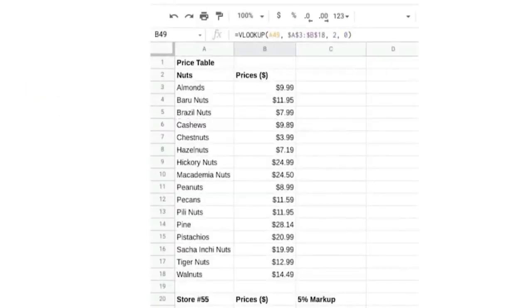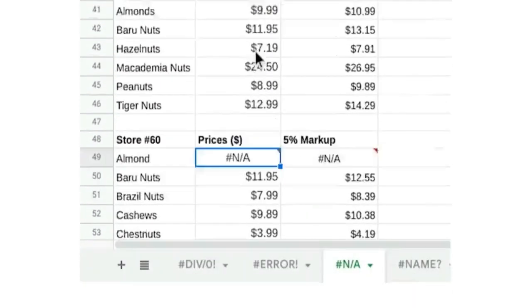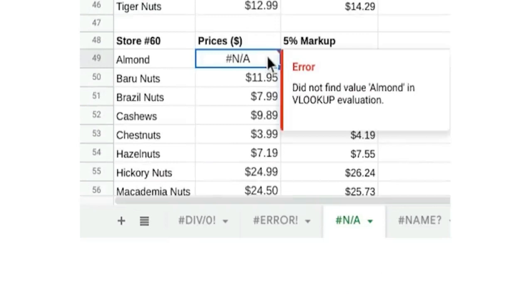Here, we see a master list of nuts and their prices. Using VLOOKUP, the spreadsheet finds prices in the list, then calculates the prices for each store using the assigned markup. But we have an N/A error in cells B49 and C49. The VLOOKUP formula is correct, so what's going on?